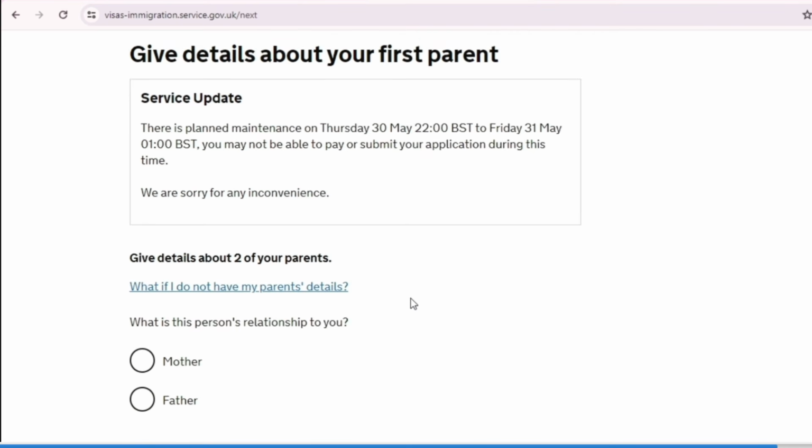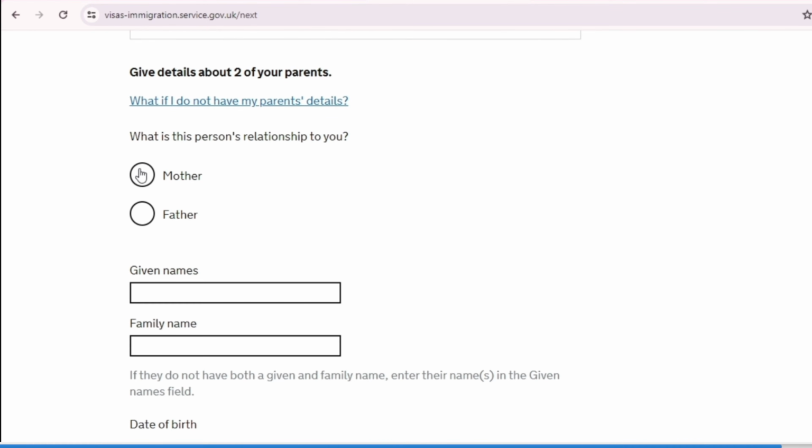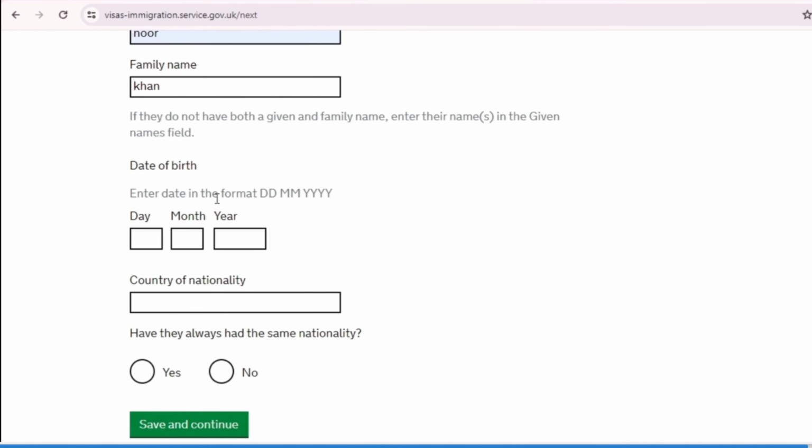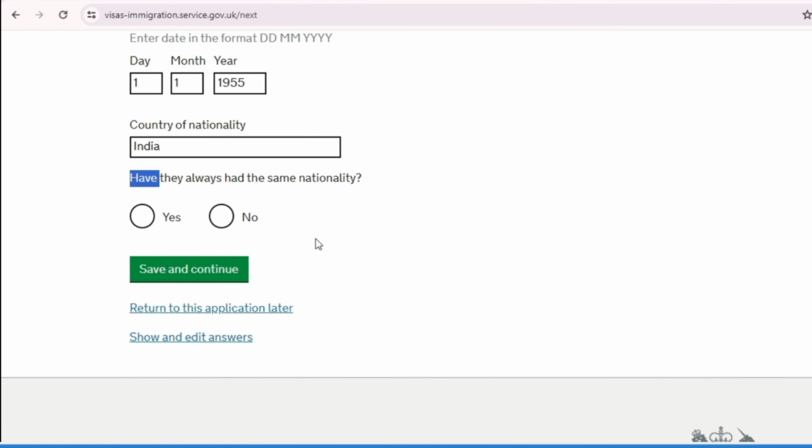Give details about your first parent. So I'll select my mother and I'll provide her name, Noor, and family name I can put over here, Khan. Okay, so date of birth, her date of birth, I need to provide that as well. So make sure I'll put 1955. Country of nationality, so India. Have they always had the same nationality? Yes, she always had the same nationality.